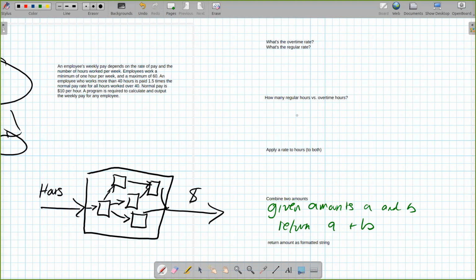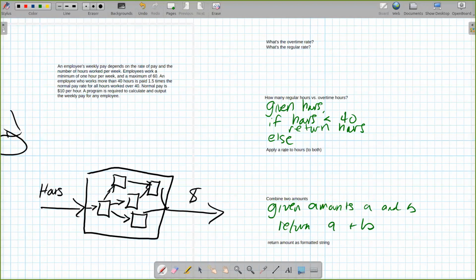Less than or equal to 40? Mm-hmm. So I could say something like, if, so say, given hours, if hours are less than 40, then return hours. Otherwise, you can say else, but if you literally wrote otherwise, that's fine too. Else what? What do we do if it's equal to or more than, I guess that's another thing. If it's 40, the 40th hour isn't overtime. And so we really want this to be less than or equal to 40.